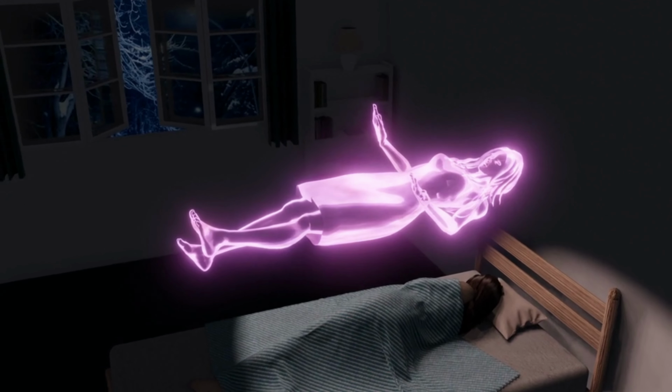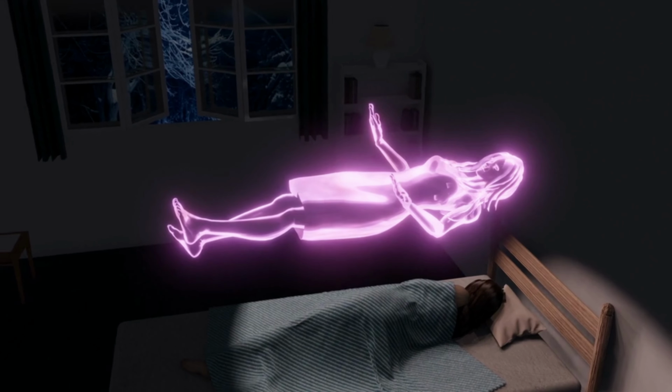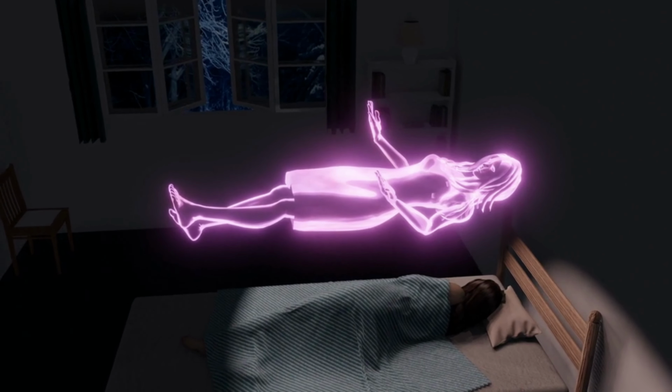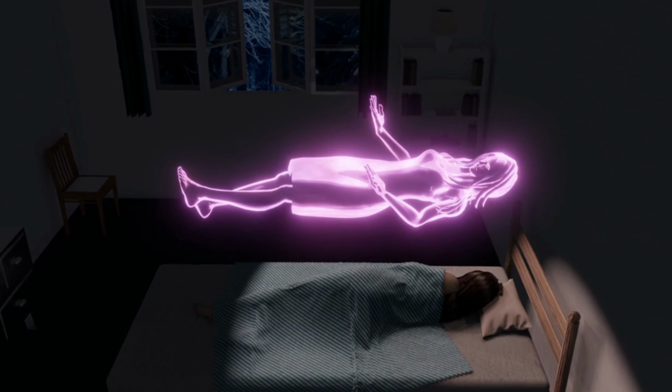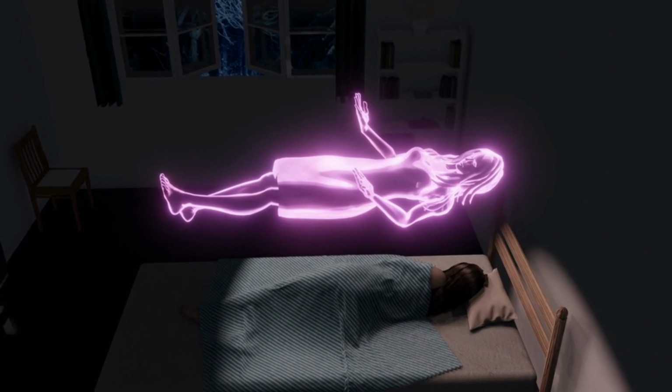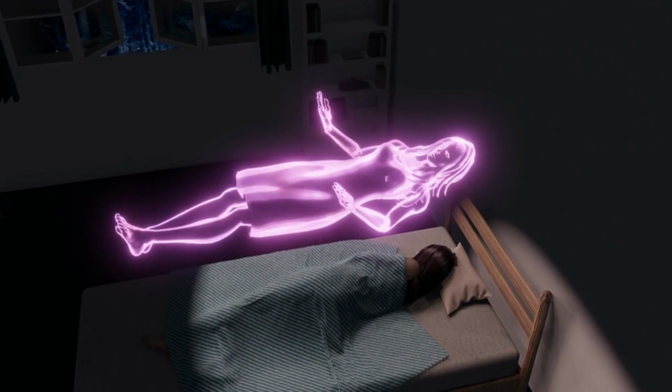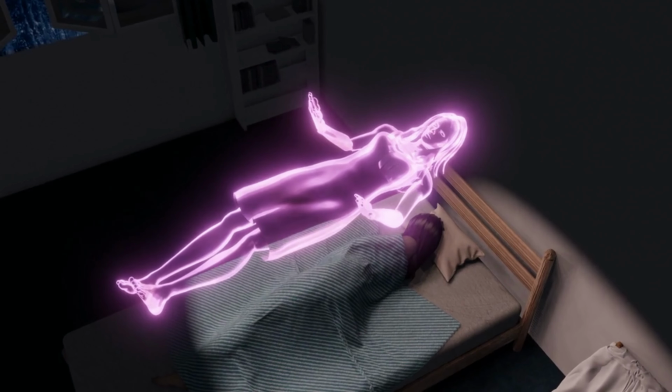Step 5. Visualize the separation. Once you're in a trance state, it's time to visualize the separation between your physical body and astral body. Envision a cord or rope connecting your two bodies. See yourself pulling away from your physical body and floating above it.